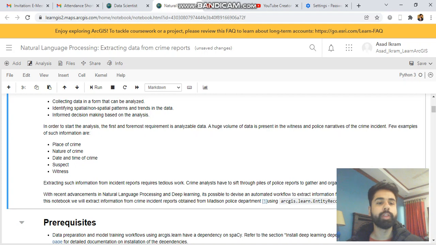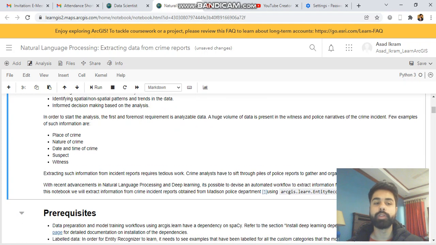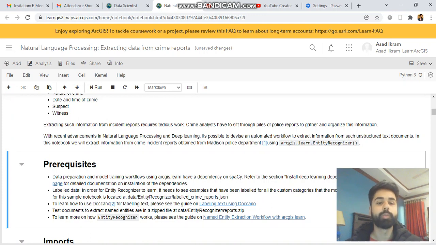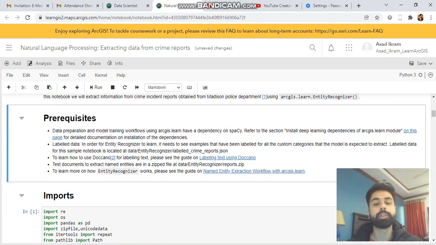A few examples are the place of the crime, the nature of the crime, the date and time of the crime, the suspect, and the witness. This is the information that we are going to get. We are going to use the entity recognizer in ArcGIS Learn to solve this problem. This means we are going to use deep learning, but with the module of ArcGIS. The prerequisite, as we have discussed, is the dependency spaCy, and the labeled data.